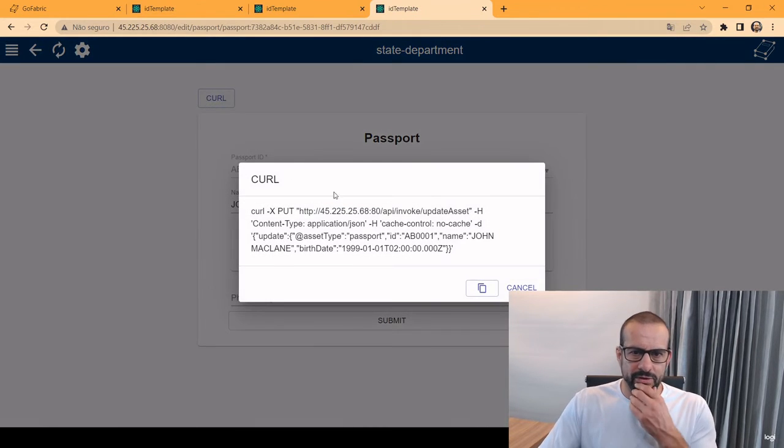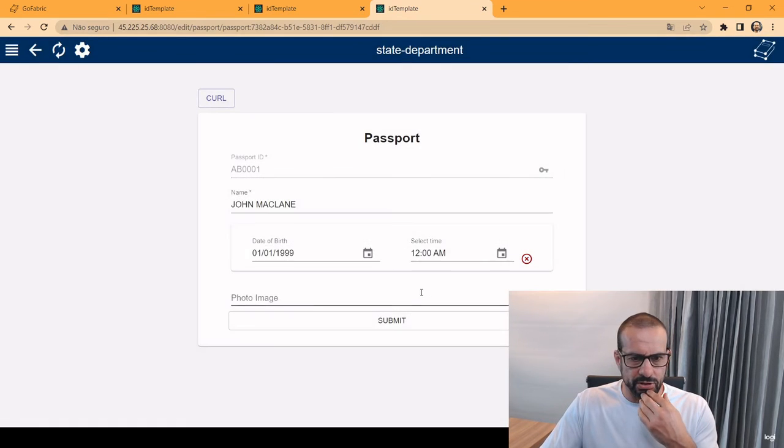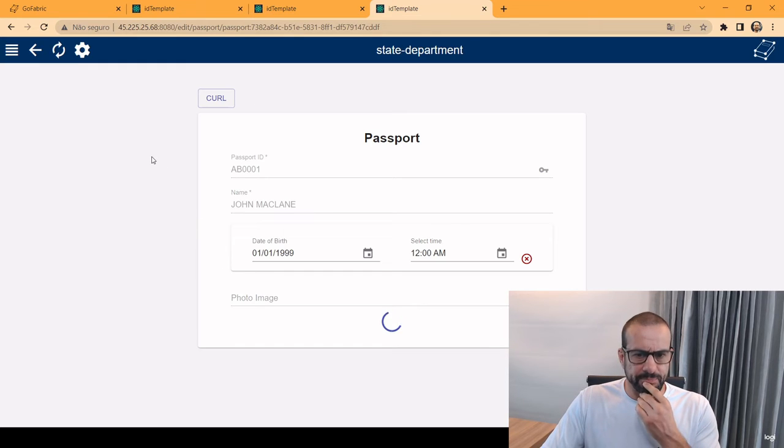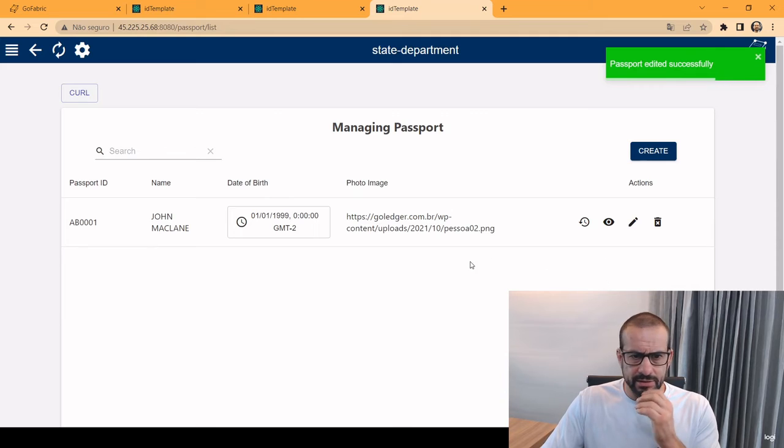As usual, if I want to see how a legacy system can call this API directly to the blockchain, I can see how it's done right here. It's basically the update asset transaction, and that's it. I just update the information right now, and after that I can see that it has changed.